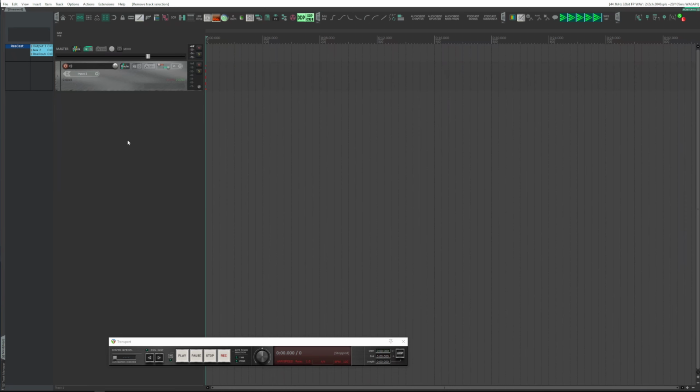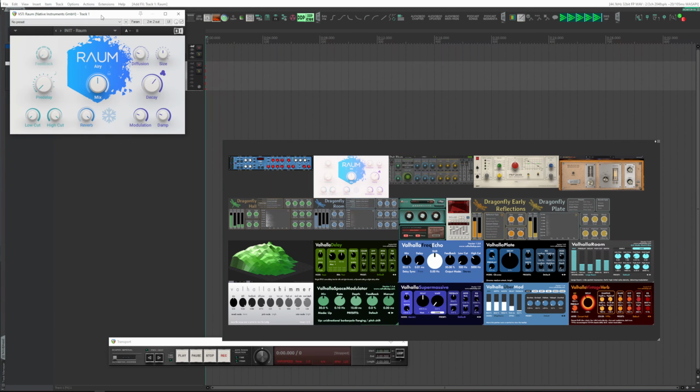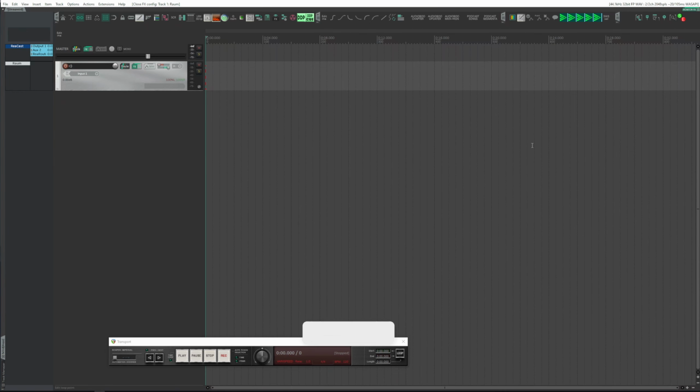REAPER is a DAW that, in addition to what any other DAW does, allows you to go much further, customizing the work environment and optimizing it for each user's workflow. In this episode, you will see how to get the visual toolbars for the effects. What are they? Here is an example. An effect can be found much more easily by seeing it than by having to remember its name.